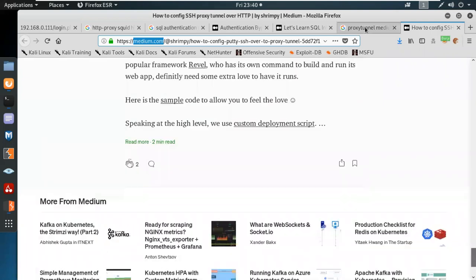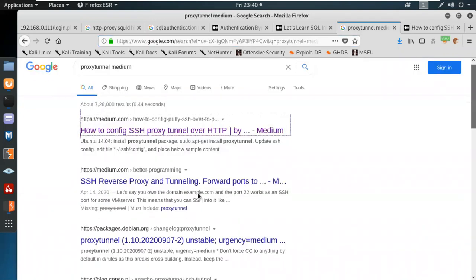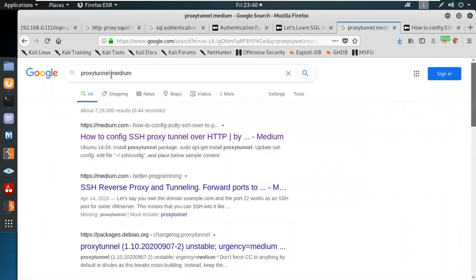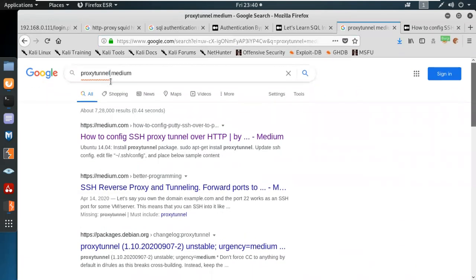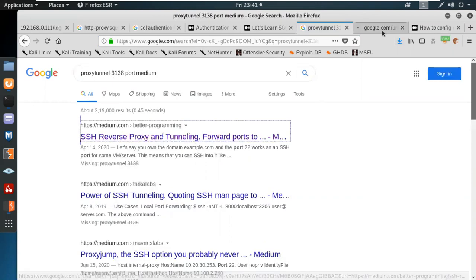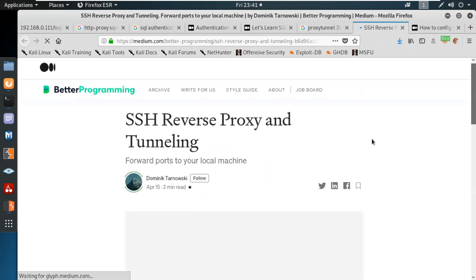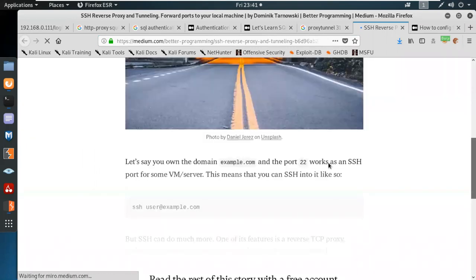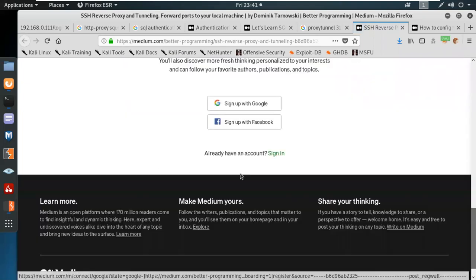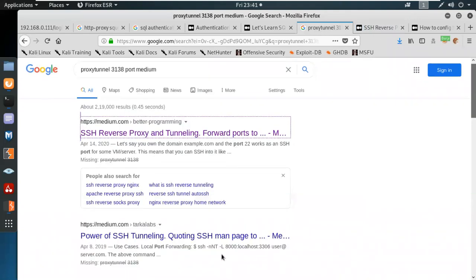So we need to find the reverse proxy tunneling. Proxy tunneling, port 3128. Reverse proxy tunneling. Let's have the example. Port 22 works on SSH on the VMware. Okay, it's going to ask me something.